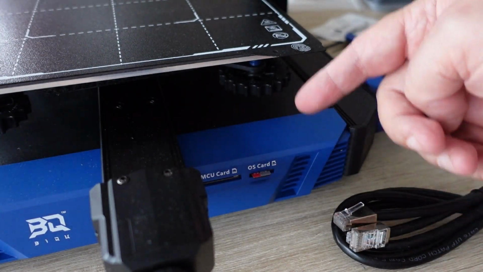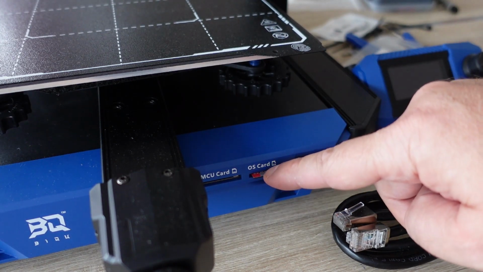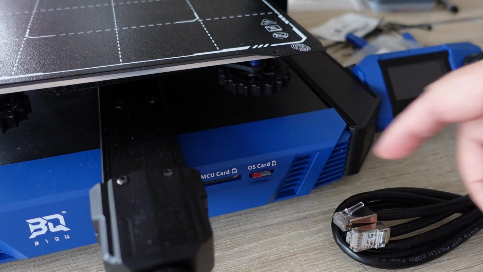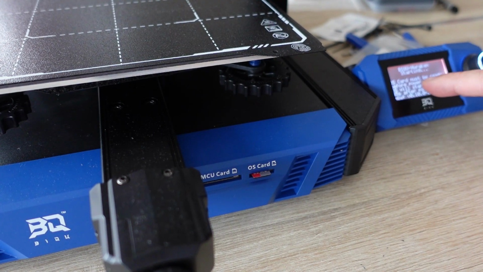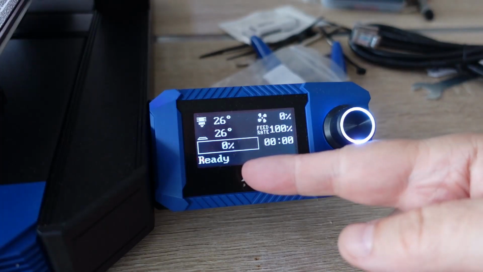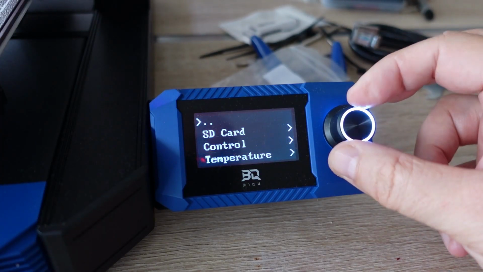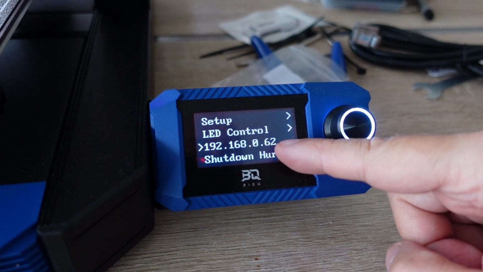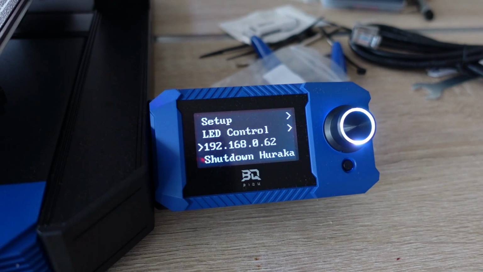It is important to remember to never turn on the printer without this SD card because it contains the operating system for the printer. I turn it on and there is a warning that the operating system card must be ready before the power on, while it is inside. And the operating system will start in 45 seconds. The printer is ready, let's try to find the IP address. Here it is and I have to enter it into my browser. Let's test it with my smartphone so far.